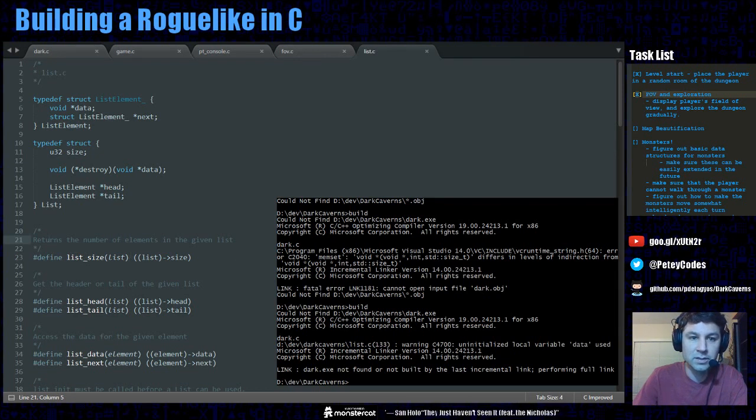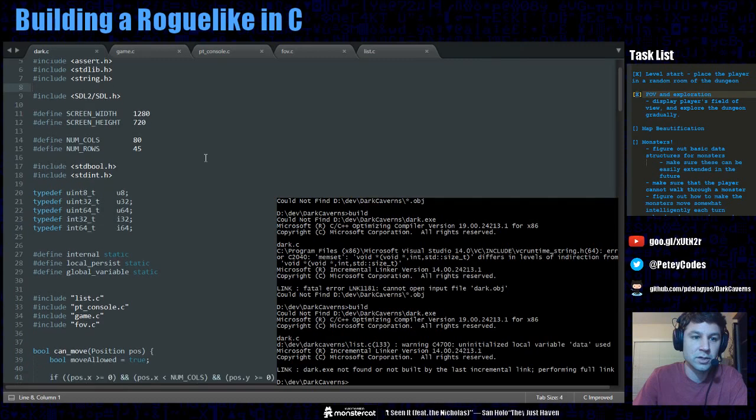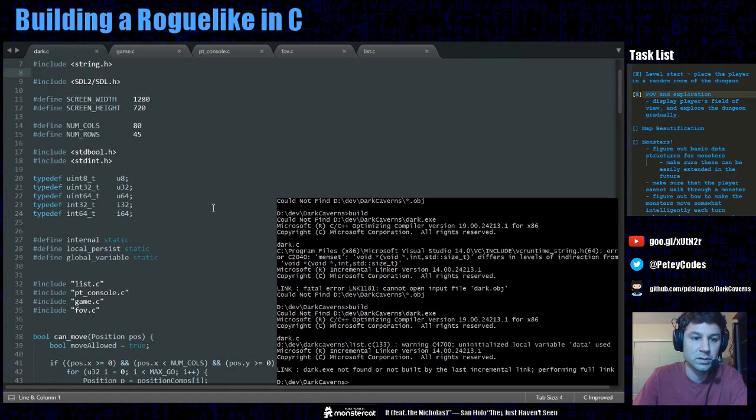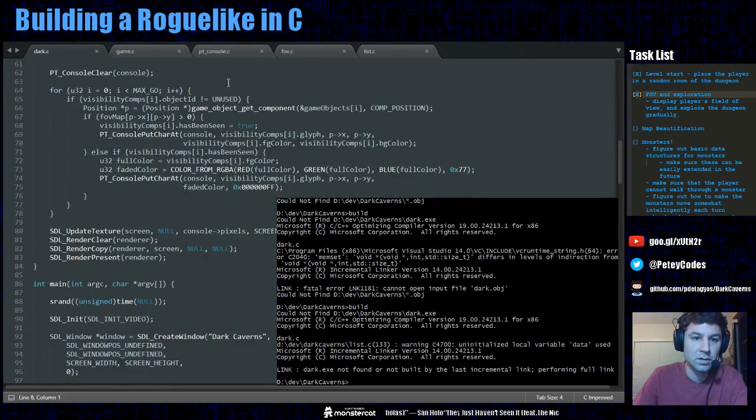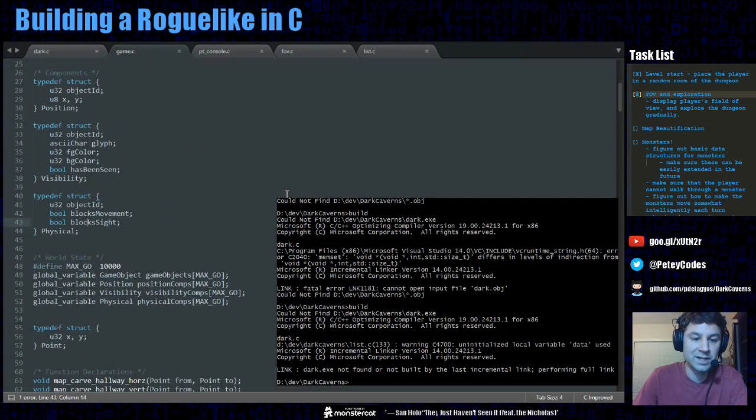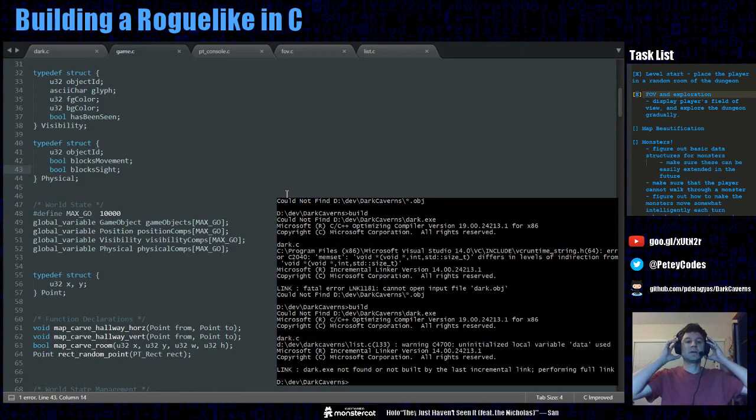Okay, so we've got a list. We've got our field of view. Not sure how late I want to go tonight. And I'd like to think about and really look at the code for a bit and think about the best way to use lists as our world state data structures.